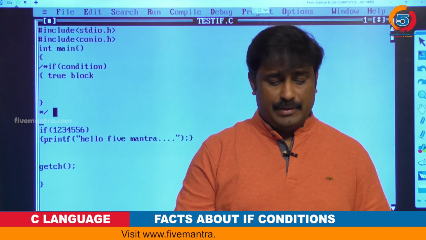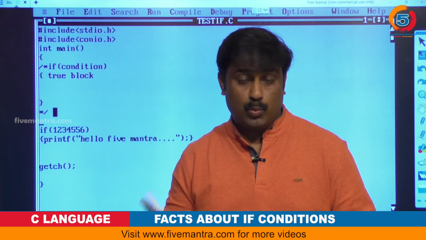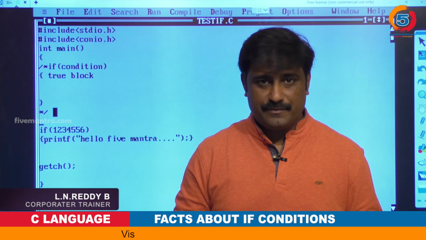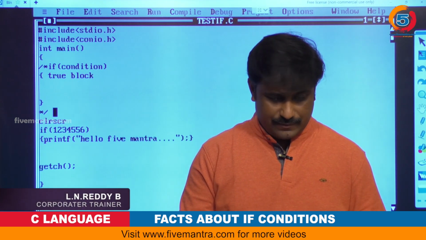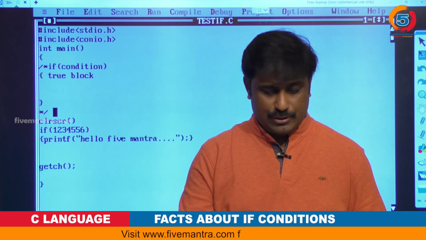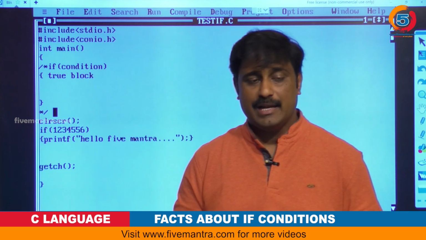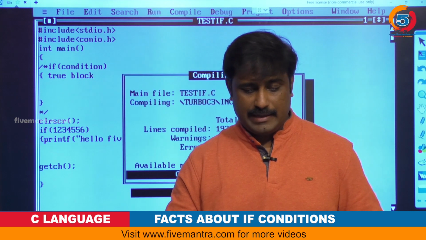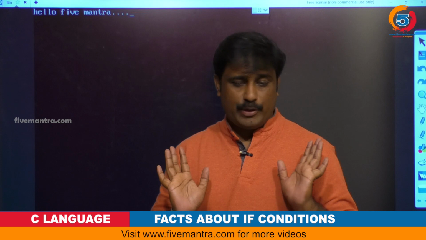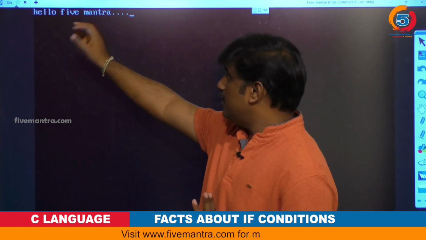When I enter 1 2 3 4 5 6, what is the output? It is a very confusing factor, right? So I'll use one function, clrscr. What is the use of clrscr? You know that, it clears the screen. Now I'll check what will happen. There is no error, and I got the message, hello Five Mantra.